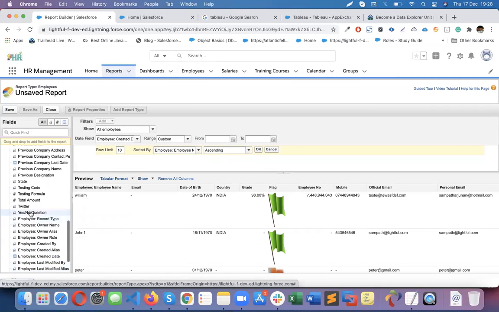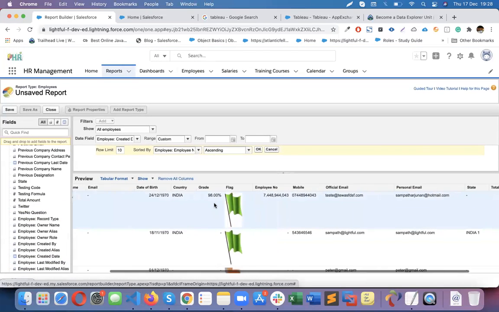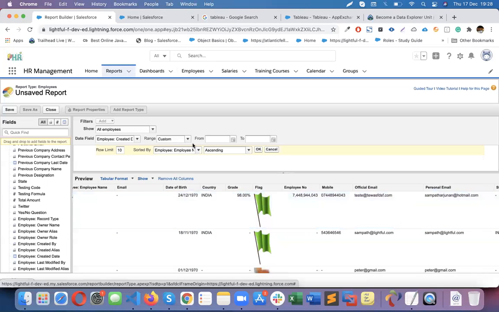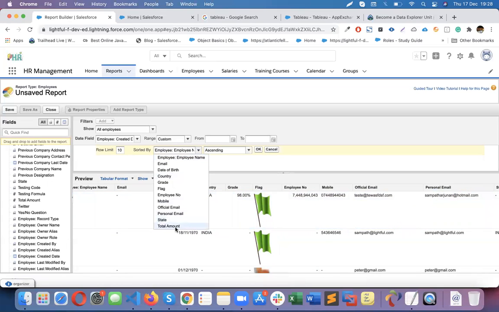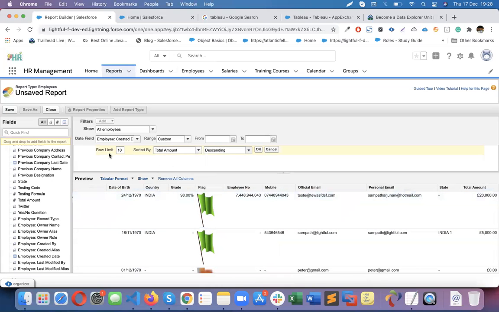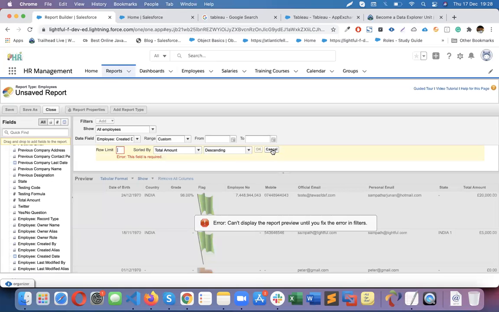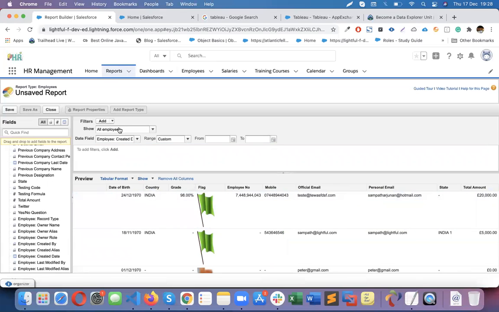Yeah, just double click, it will add. Now I added all the fields. Now you will see, I can go ahead with the total amount based on the ascending order, descending order. So basically, it will take the total amount column and sort based on the ascending order, with a row limit, 10 rows or 5 rows. Okay, at the moment, I don't want a row limit again.